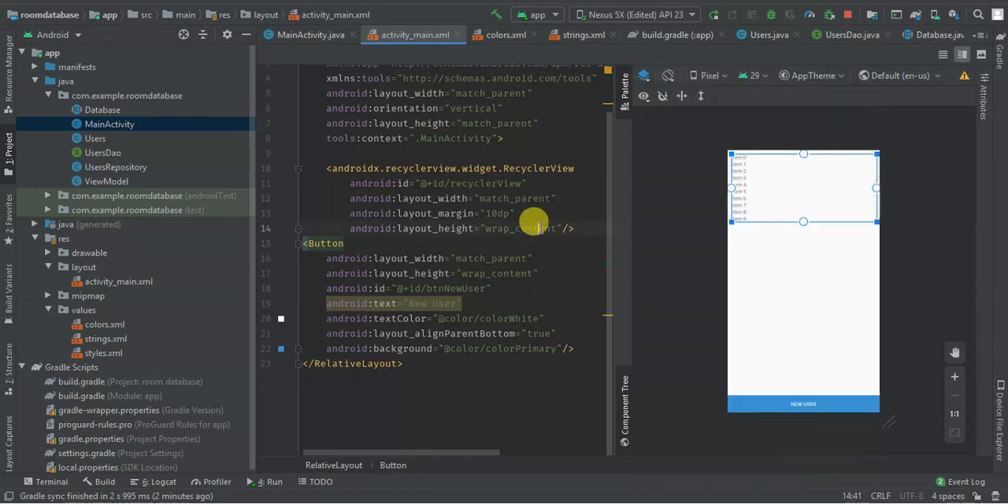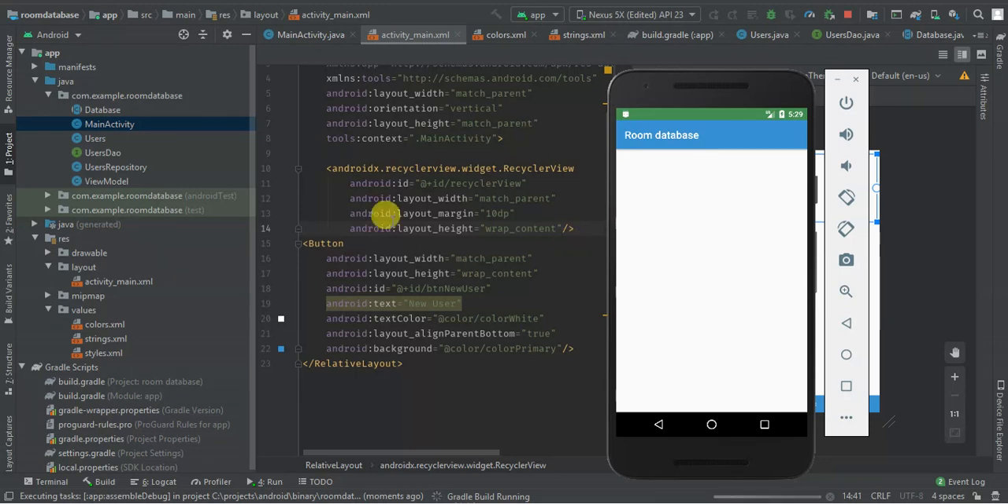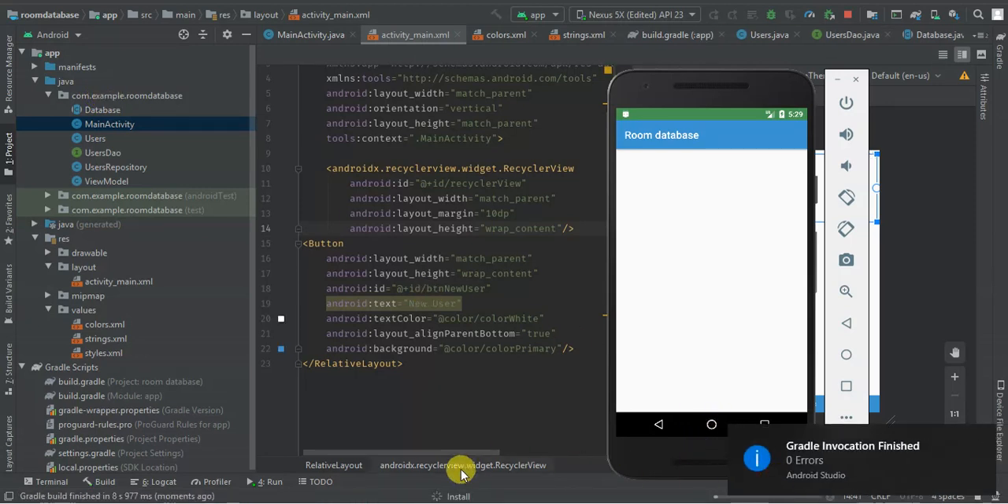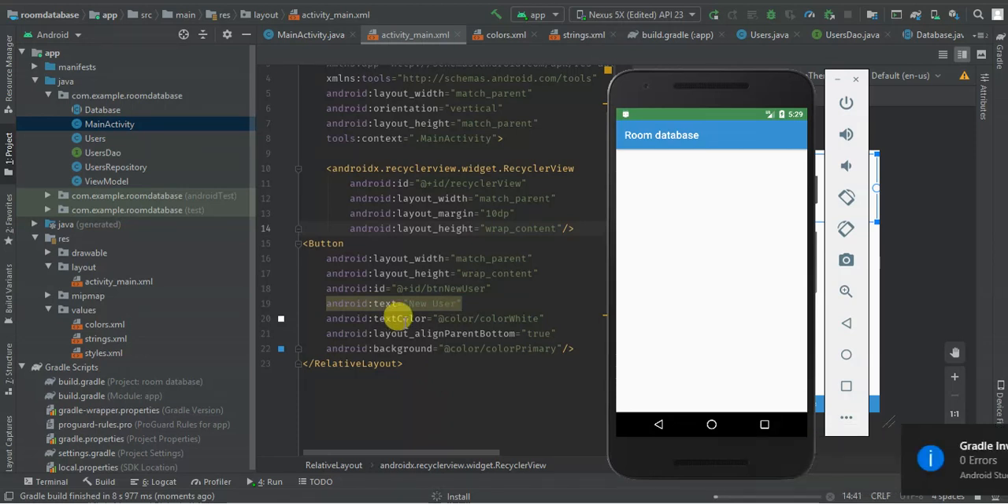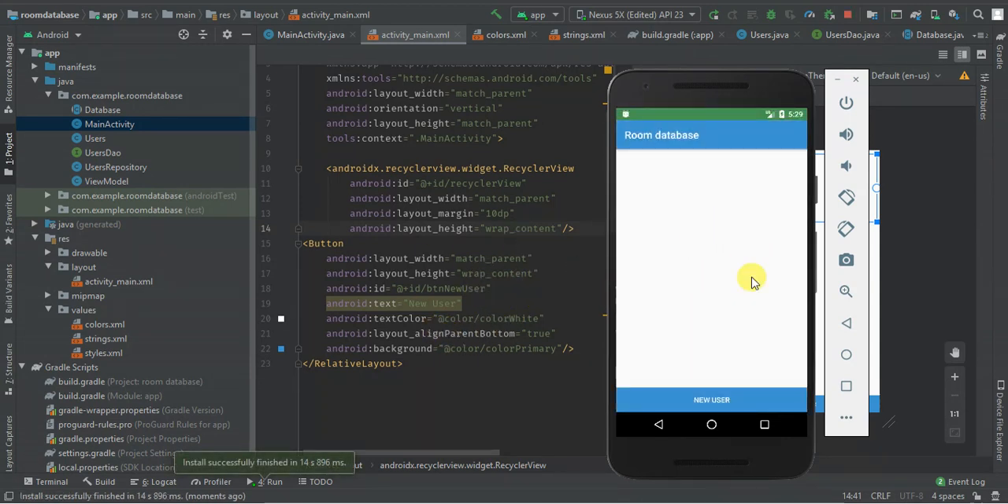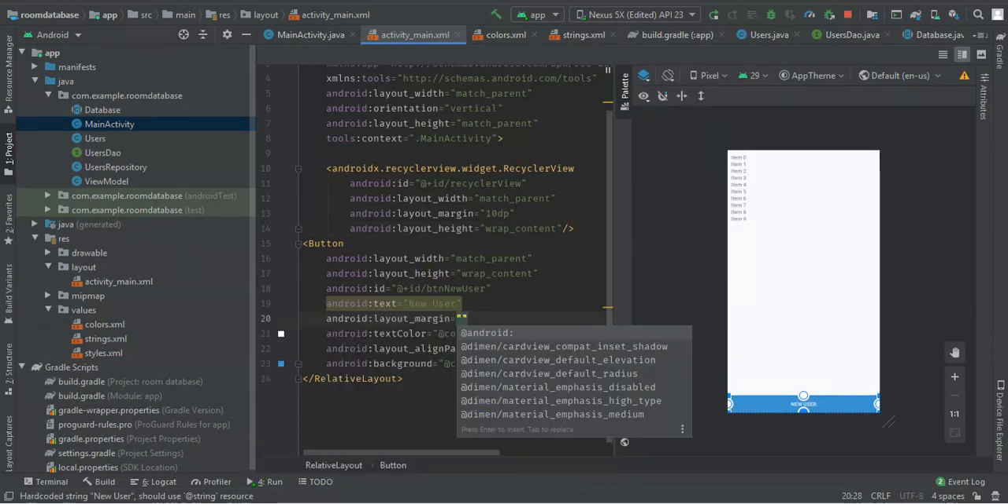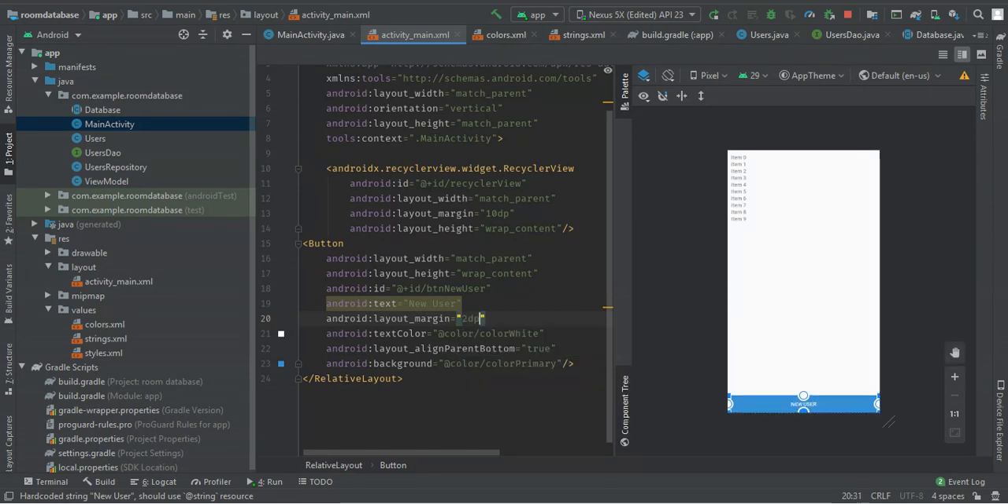So as you can see, I'm going to run once more and see what we have. Gradle build, running, installing the application, launching the application. There we have our button, new user. Let me give it a margin of 2dp.